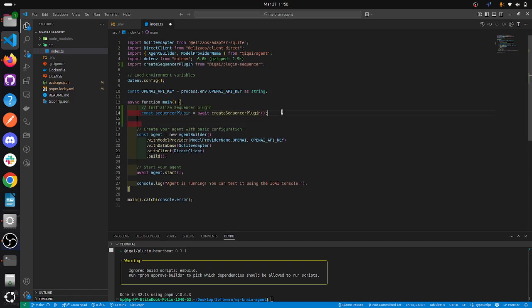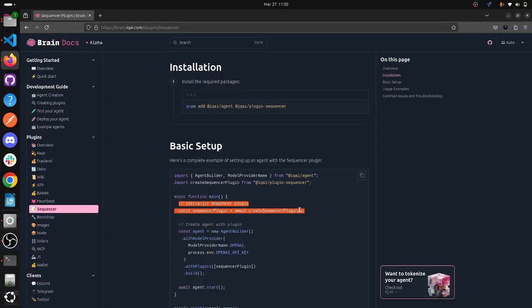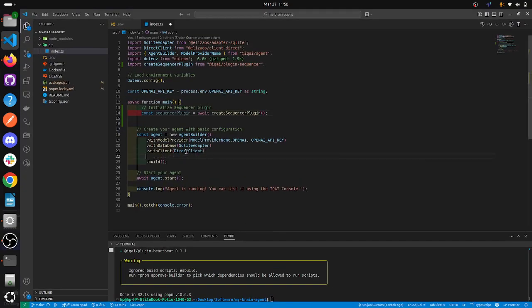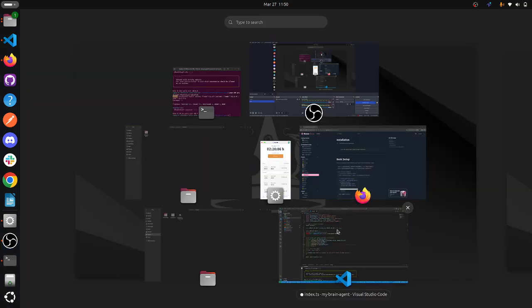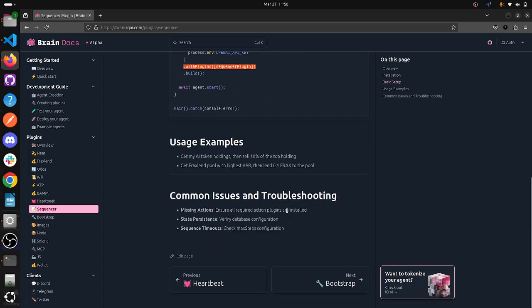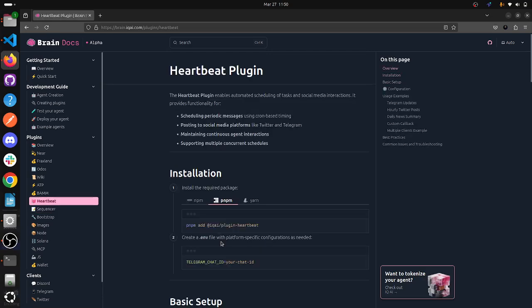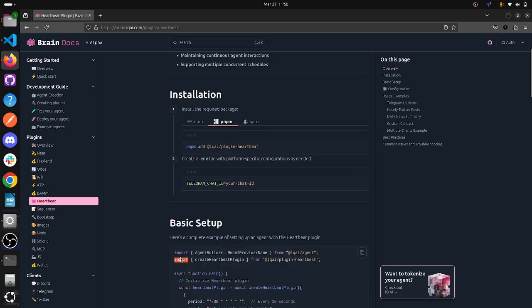So what will we do next? Plugins. You can add just one plugin or a couple of plugins. So let me just copy this part. And we have clients. Now you can actually have more than one client, just as you can have more than one plugin. In this case, this direct client is the web. So I've initialized. That's all I need to do for sequencer basically. So let's go back to setting up heartbeats. So what do I need for heartbeats? I need to get this too.